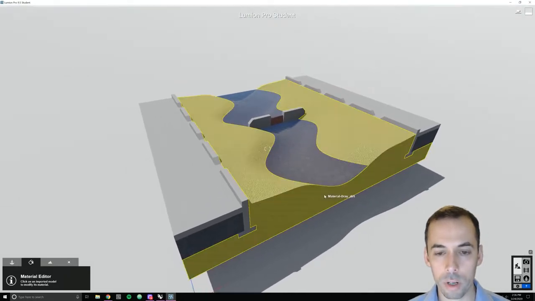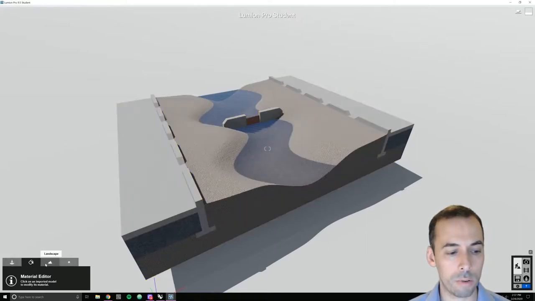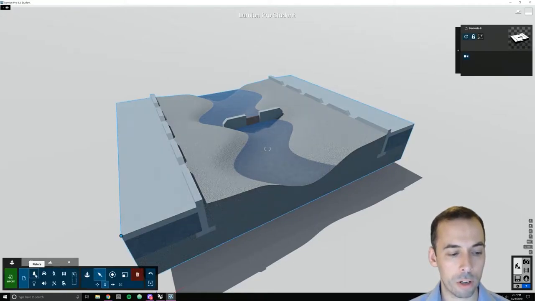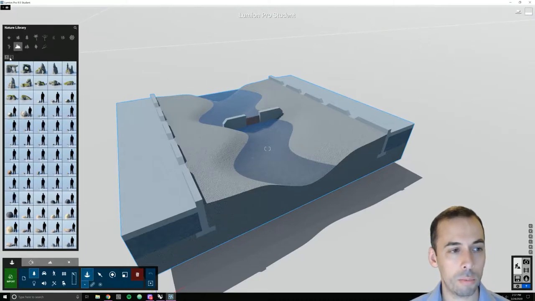So next we're going to begin by placing rocks, then we'll place ground cover, then we'll place higher plants and shrubs. I'm going to go to object placement. I'm going to go to nature. So objects, nature, and then place. For place, I have a nature library. And I'm going to start with the rocks tab. I have multiple pages.